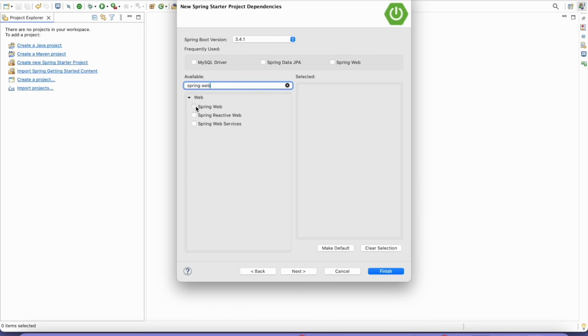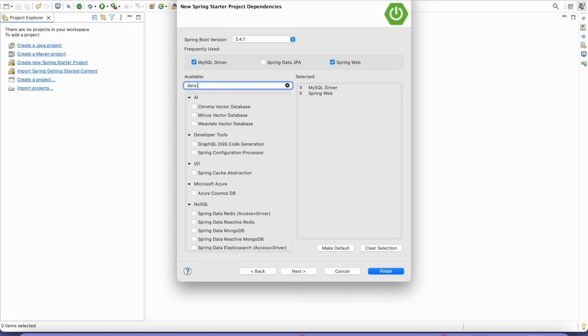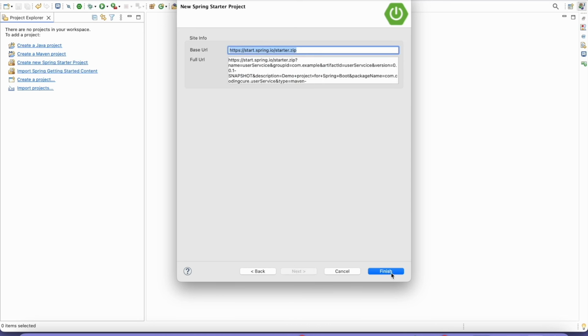Okay, and the second thing is now we have to connect with the database. So I am using MySQL, so we need the driver, right, to connect Java to the database. So we need the MySQL driver. Then the second thing is we need Spring Data API. Then next, finish.